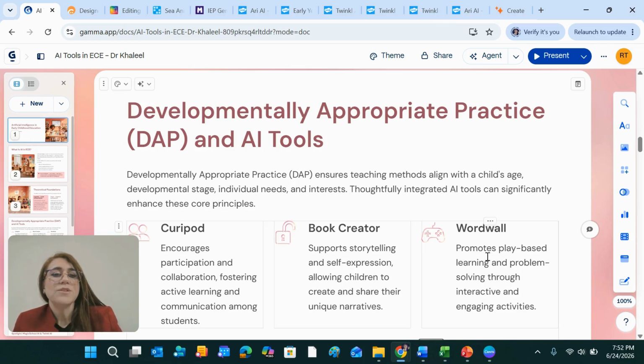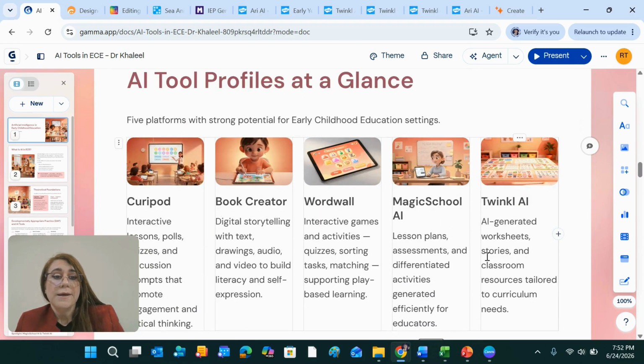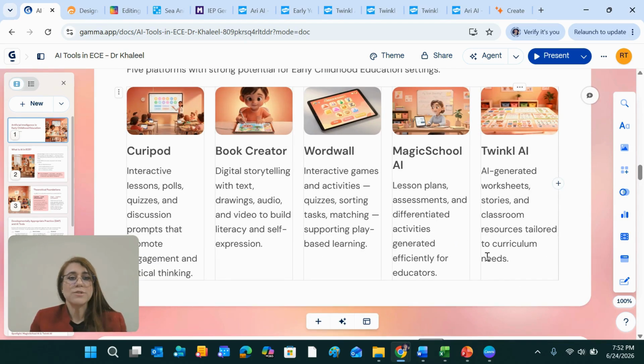All right. So I'm running out of time. Okay, so the tools here that we have, each one works in a different way. Magic School AI and Twinkle, they create resources. They help with lesson plans and everything. Curipod creates the activity.